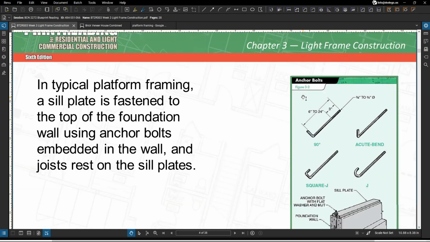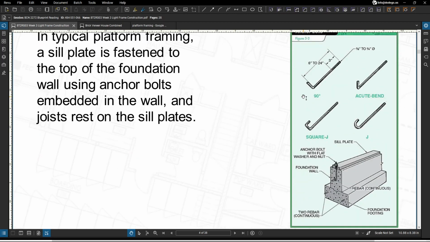So in typical platform framing, you're going to make use of a sill plate, and that sill plate is going to be fastened to the top of the foundation wall using anchor bolts embedded in the foundation wall. And those anchor bolts are available in sizes 3/8 up to 3/4 of an inch in diameter and about 6 to 24 inches in length. You're going to make heavy use of flat washers and nuts just to secure that sill plate to that foundation wall. And then your anchor bolts are commonly going to be placed every 4 to 6 feet on center, or the letters OC, on center.